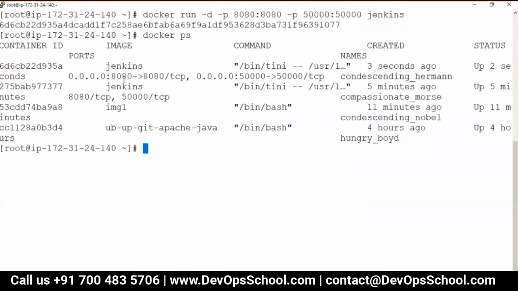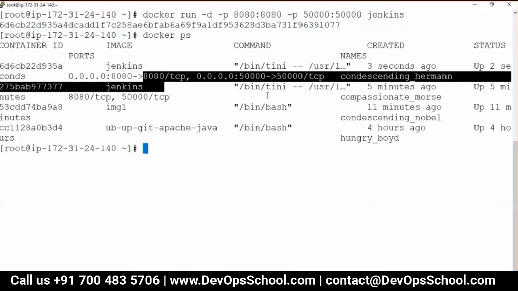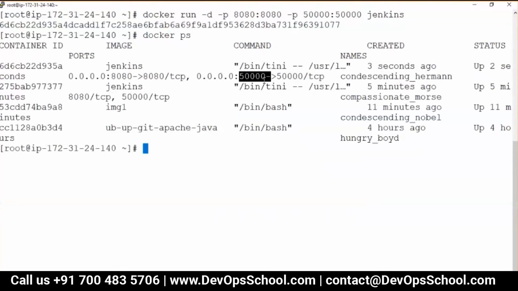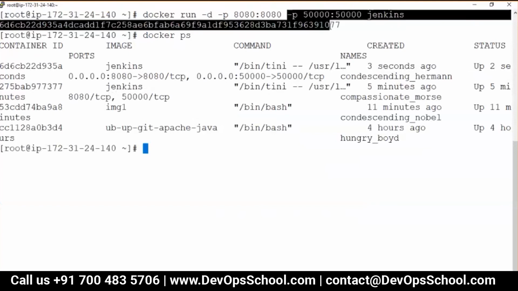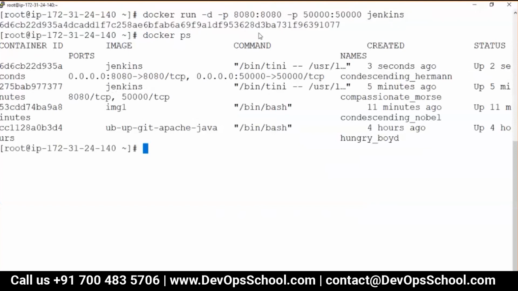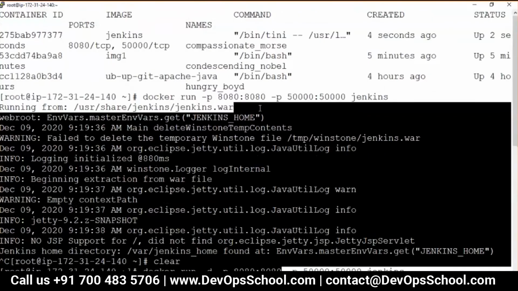Okay, 8080 and 8080, where the first 8080 is for the host and the second is for the container. No, I'll answer this. Wait a second. See what is happening. See here.